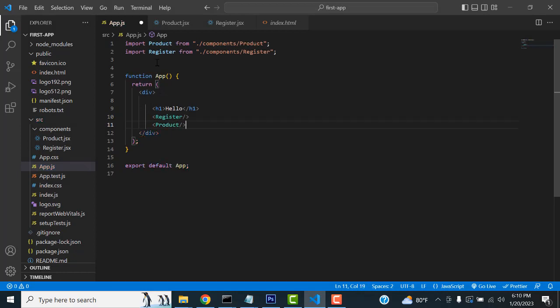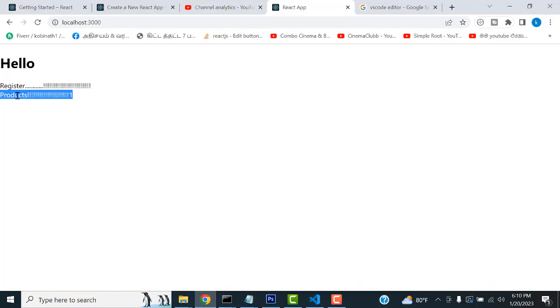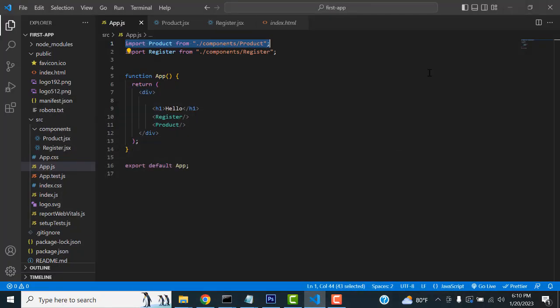It will be added. Perfect. Now let's save all. Back to our browser, here the products will be displayed. Now another important thing is routes. I am going to create the routes. Routes are very important stuff, so let me show how to create the routes.